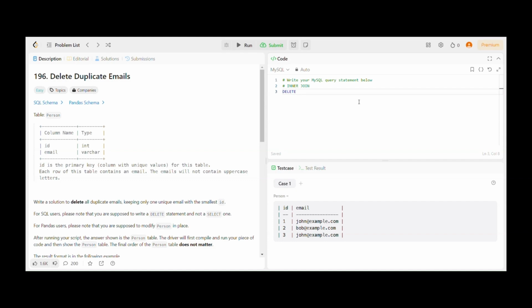First of all, we would have two aliases for the person table, let's say P1 and P2. So let's take first the P1, from the table person. After this, we are going to apply the join, and on the join we take the second alias as P2, and on this join we apply the condition to check that the email mentioned in our first alias is equal to the email mentioned in the second alias.